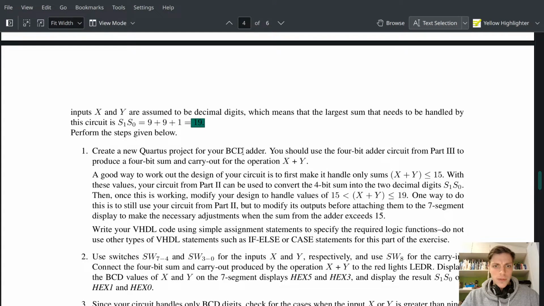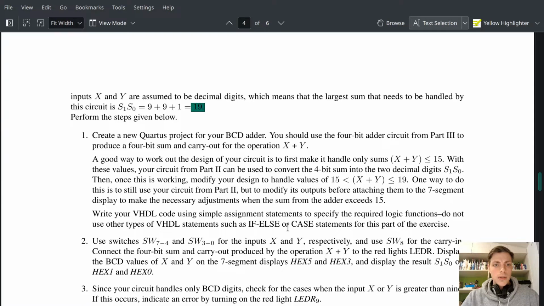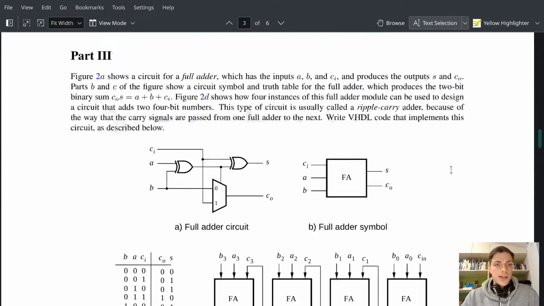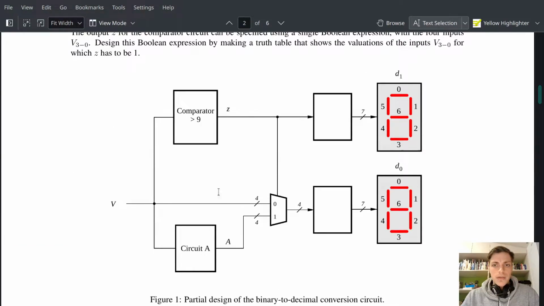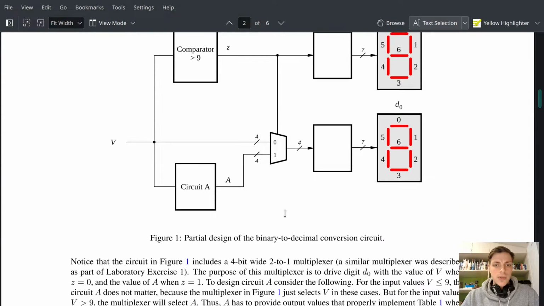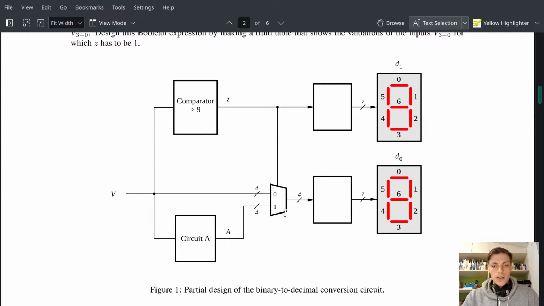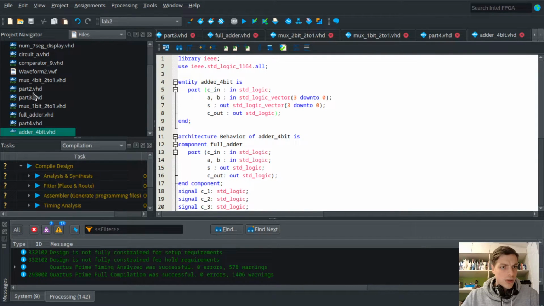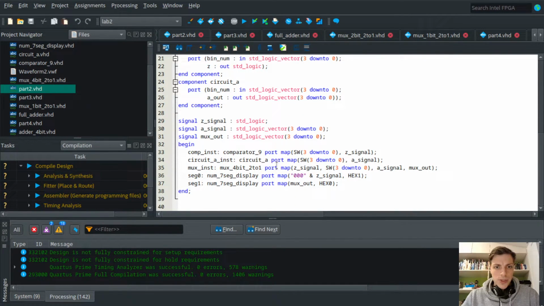Create a new project for a BCD adder. You should use the 4-bit adder circuit from part 3 to produce a 4-bit sum and carry out for the operation x plus y. A good way to work out the design of your circuit is to first make it handle only sums that are smaller than 15. With these values, your circuit from part 2 can be used to convert the 4-bit sum into 2 decimal digits, S1 and S0. Let's look at part 2. Here we have designed this circuit, so we can use it. We will have to also change this.